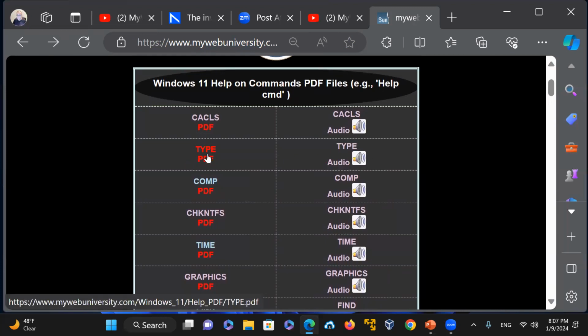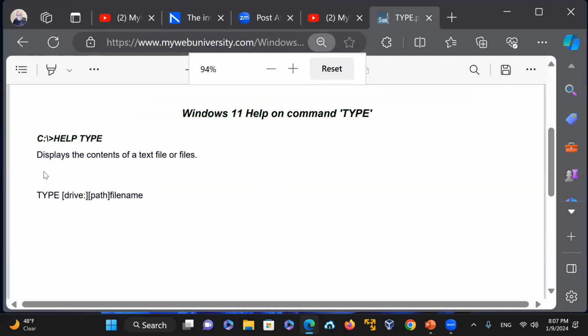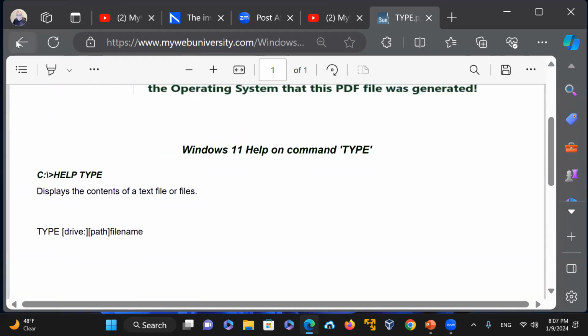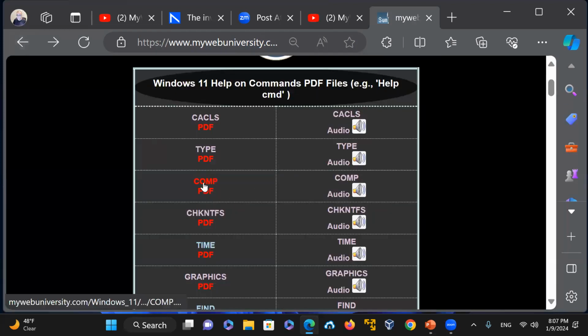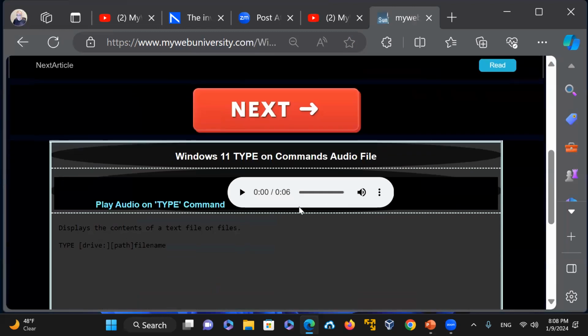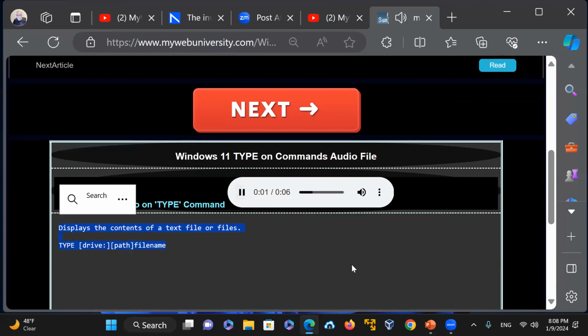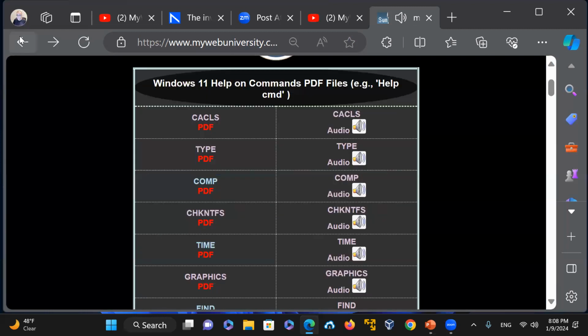For example, if you look at the type command, you click here and it says help type, and then basically type a file. And this is the syntax: type the name of the drive, path, and file name. So if you say, well, that's good, I know that one, but how about I want this one read for me? You can also just click here and it will read it for you. Displays the contents of a text file or files. Type drive, path, file name. So it does read it for you as well.